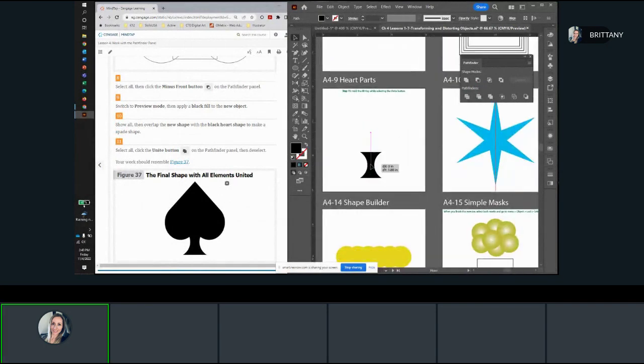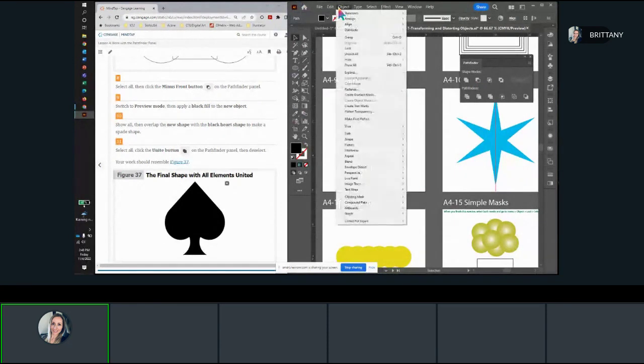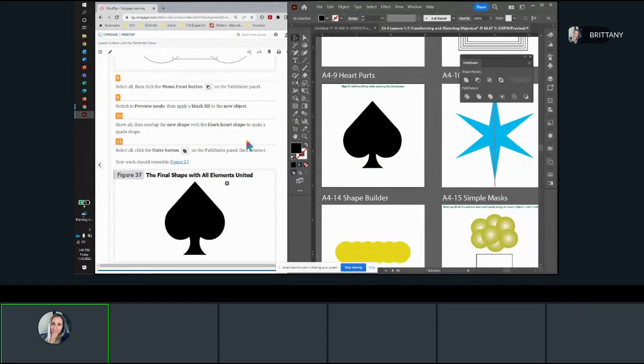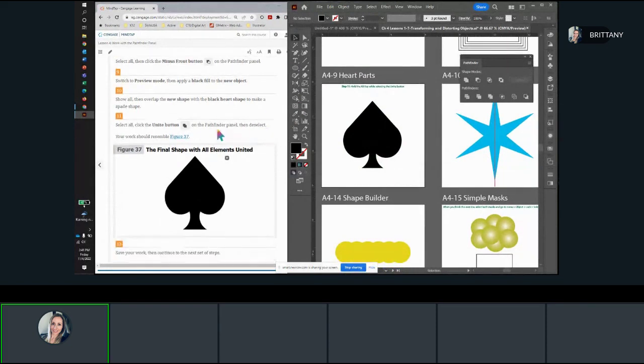I'm going to move it down and then show my heart again. I'm going to kind of line it up so that it looks like a spade. And then this is the step that drives me crazy. But you're supposed to select everything and then click the Unite button. I have not been able to get that to work.